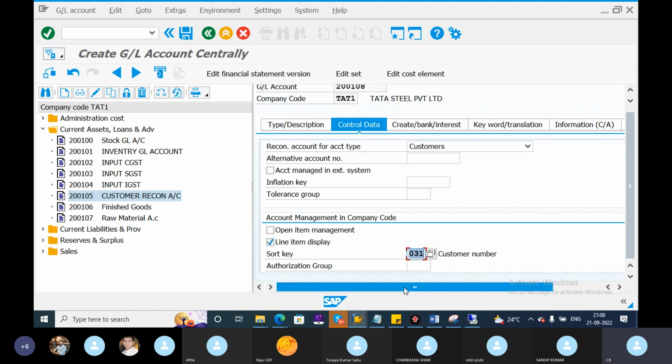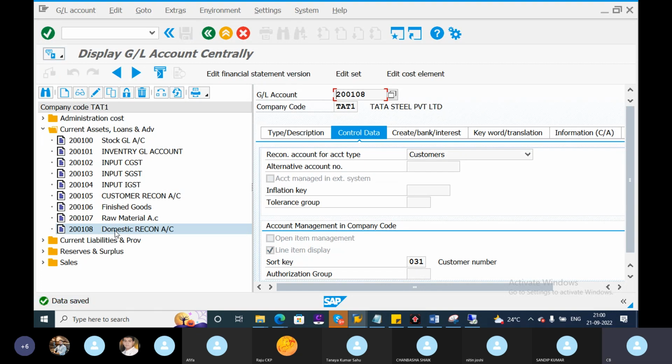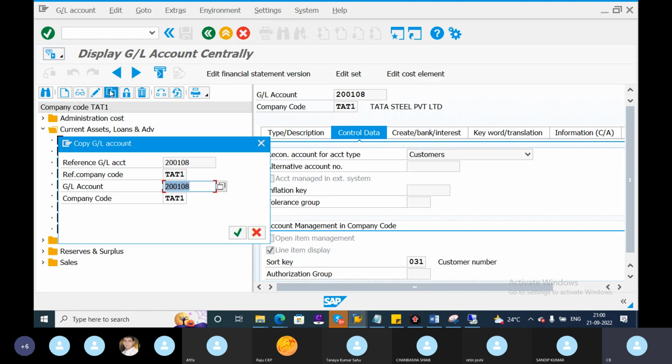So what is this sort key, and where should it impact? I will tell you today. Why are we taking this sort key? What is a sort key? I will tell you. Save it. Like that you can create an international customer or a one-time customer, just copy and save.